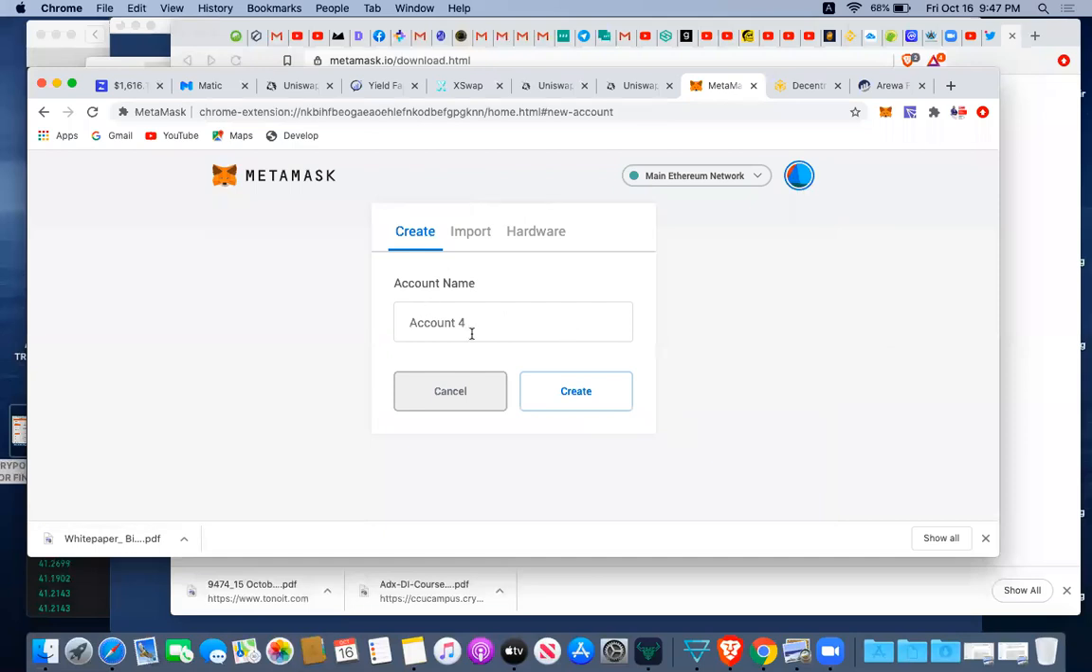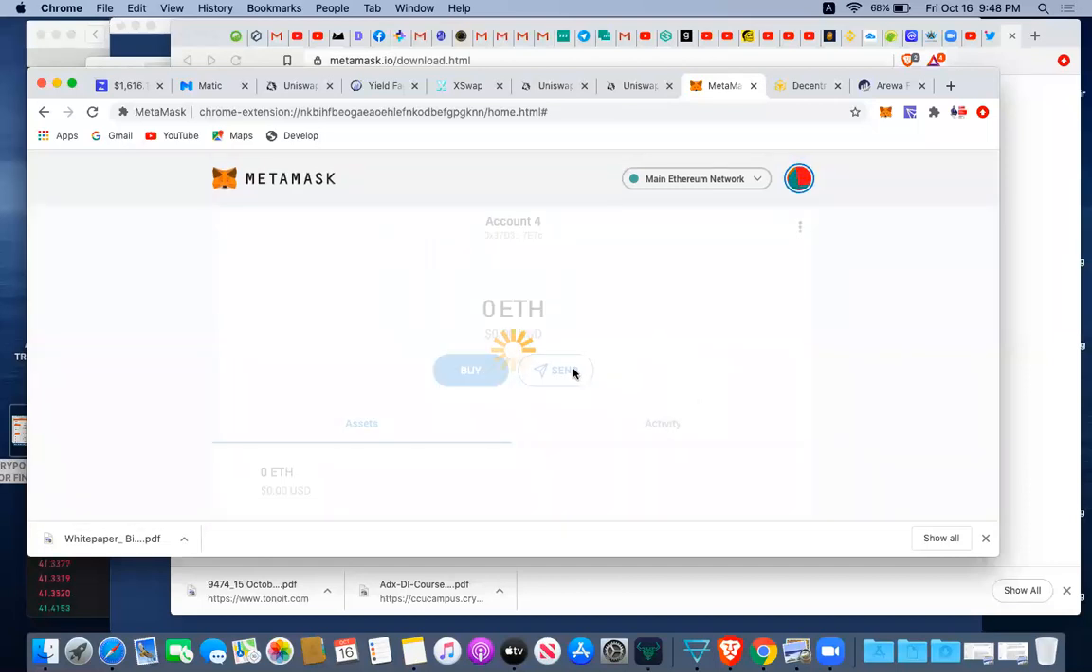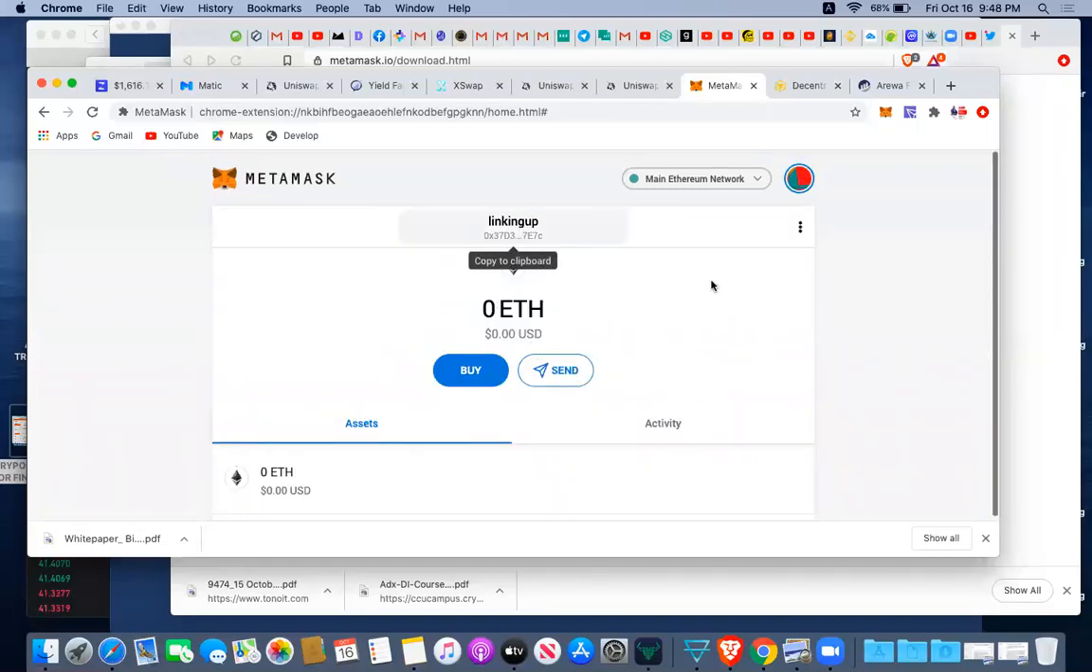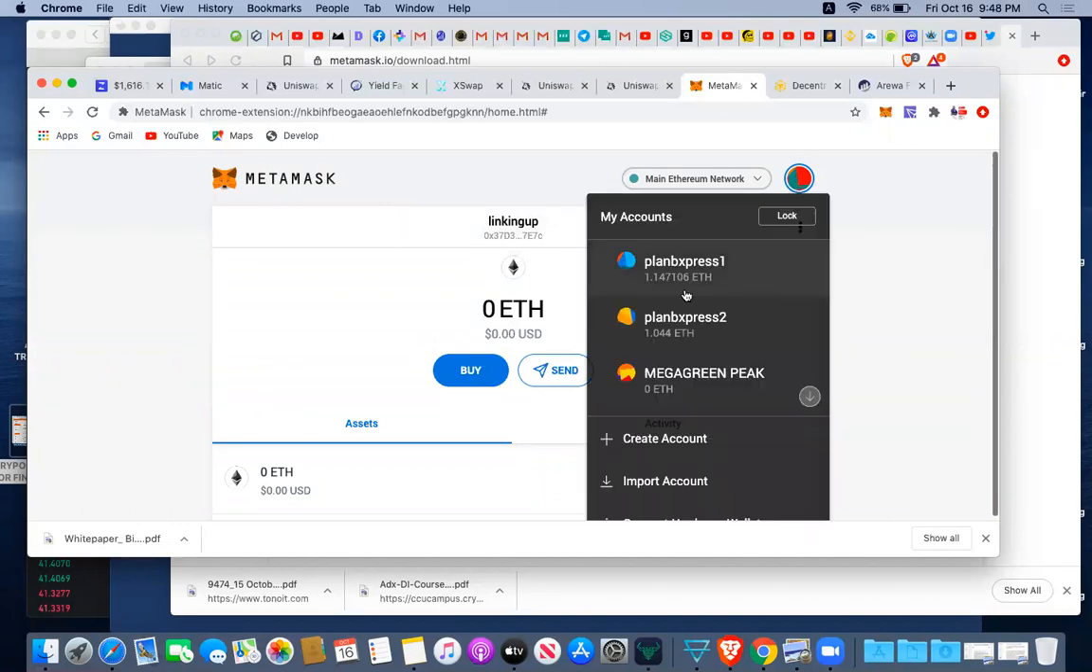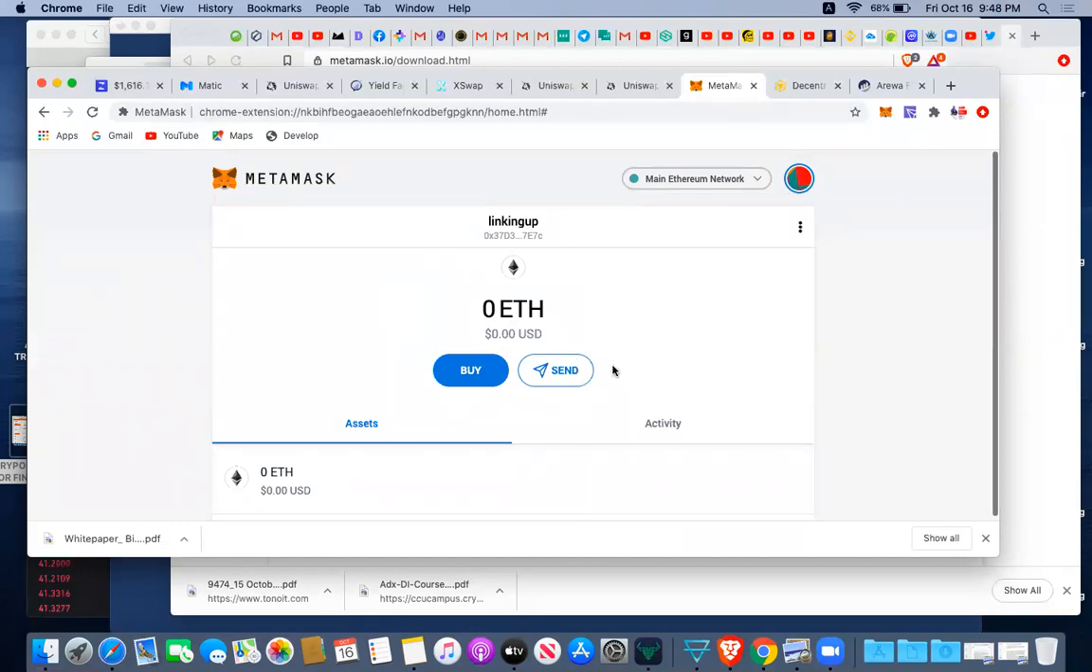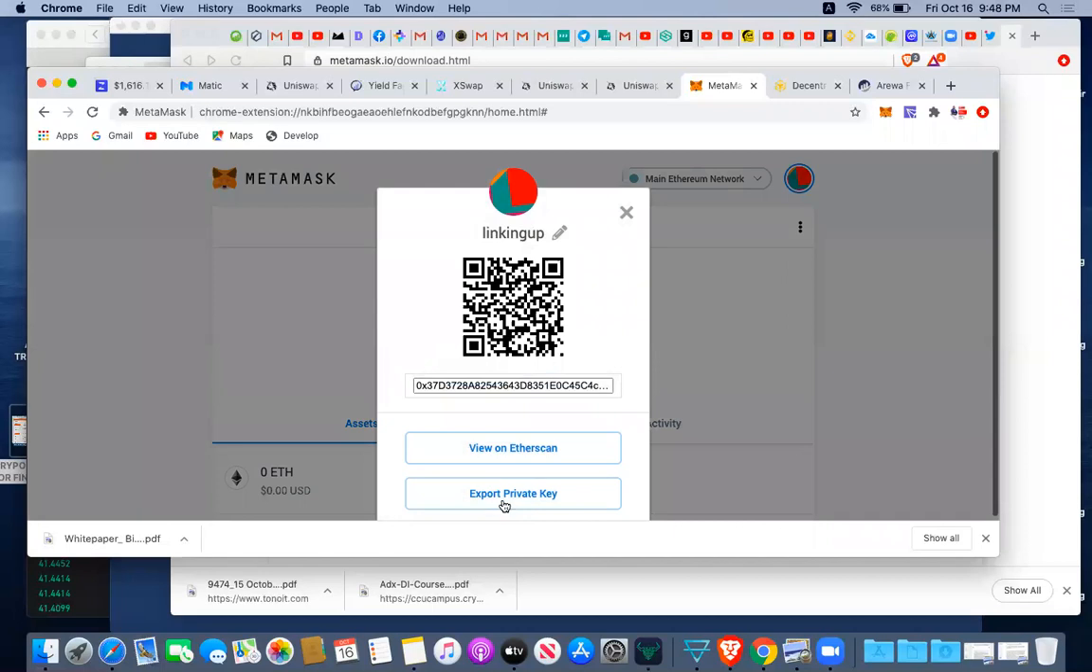And then you name the account. Let's say I say linking up. Just an example. So create. Okay. So linking up is created as another wallet. You can see linking up. If you click here now, you're going to see more wallets. So each of the accounts, I can export their private key. You can see, view account. So export private key for linking up.